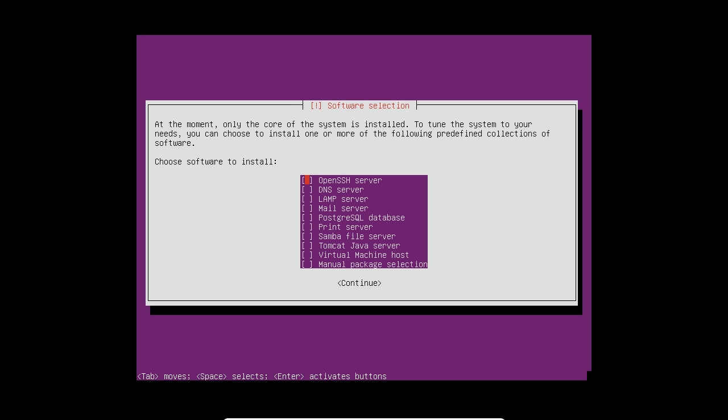Okay, now this is very important. What we need to choose is Open SSH server, and you choose it by pressing spacebar. And then I press the down arrow so I get to LAMP and press spacebar again. And that stands for Linux, Apache, and MySQL. And that's what we're going to be using for our web server. And the last one I'm going to choose is Samba file server. So choose those three things and press continue.